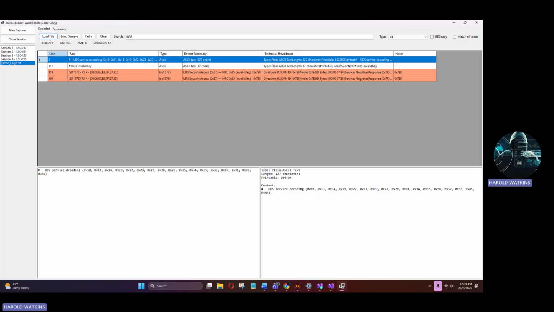Behind the scenes, the system is built using an object-based design. That means each line in the log becomes its own structured object. Each session keeps its data separate. The user interface is separated from the processing logic. This keeps the system organized, scalable, and easier to maintain.